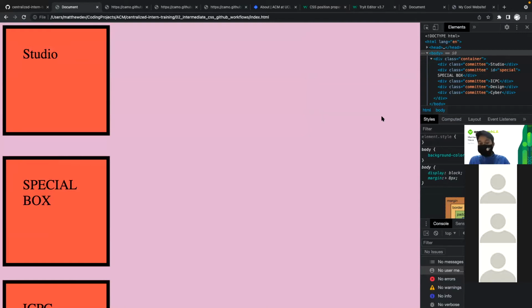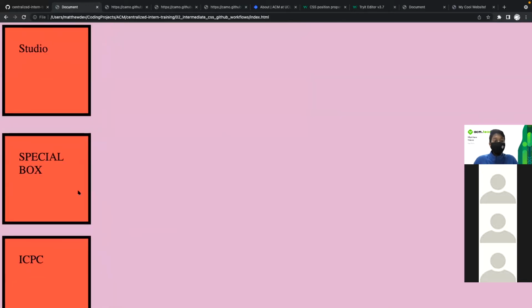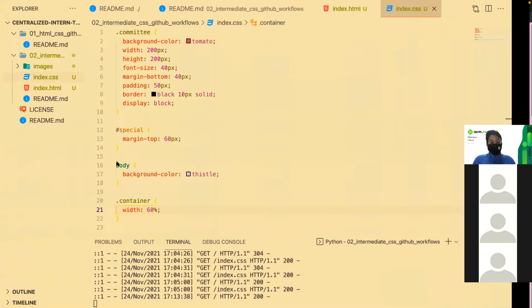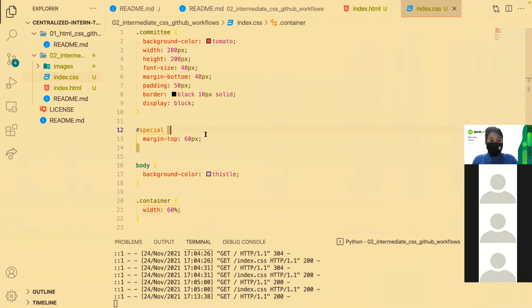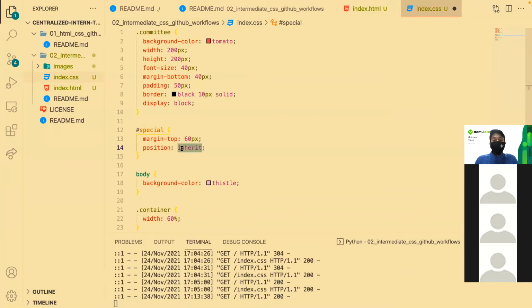Nice. In that case, now we're going to talk a little bit about the position property in CSS. And we can see the position property with this special box here. Let's say with a special box, I wanted to move it into the center of the page. The way we can do that is by going into our div ID equals special and giving it a special property with position. Now, by default, the position of every element is static.